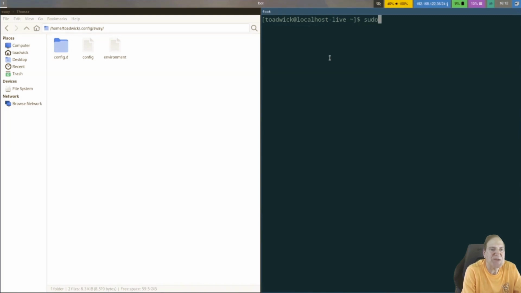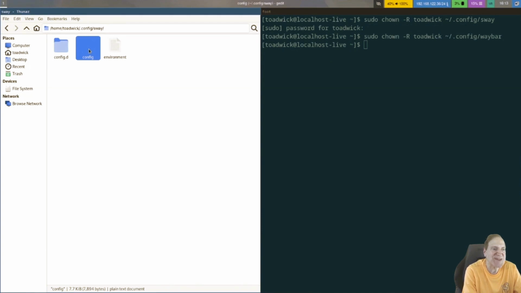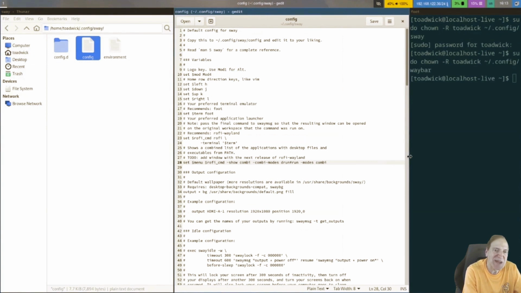And then I'm going to do a sudo chown toadwick. Actually, chown -R, because I want to change the owner of the whole folder and the subfolders. .config/sway. So what I'm doing is changing ownership to toadwick because I kind of screwed up when I copied it over from the etc folder. And I'm going to do the same thing for Wayland. I used sudo, and I shouldn't have done that. I should have just copied it over without sudo, because that made the folder a root folder. So I had to change the ownership back to toadwick, my user. So yeah, when you copy it over, don't use sudo.